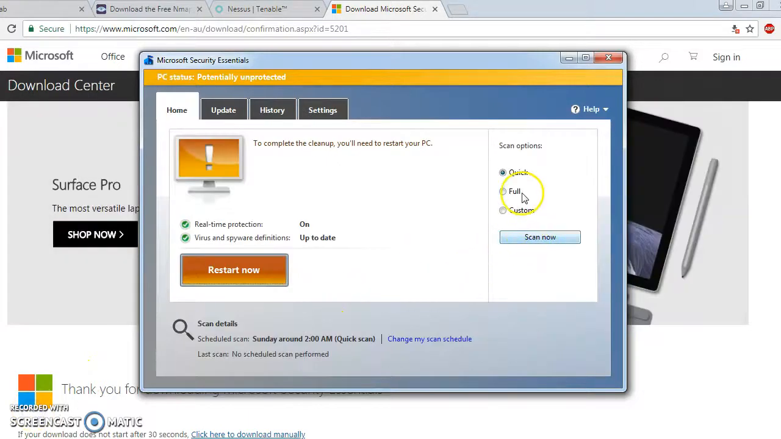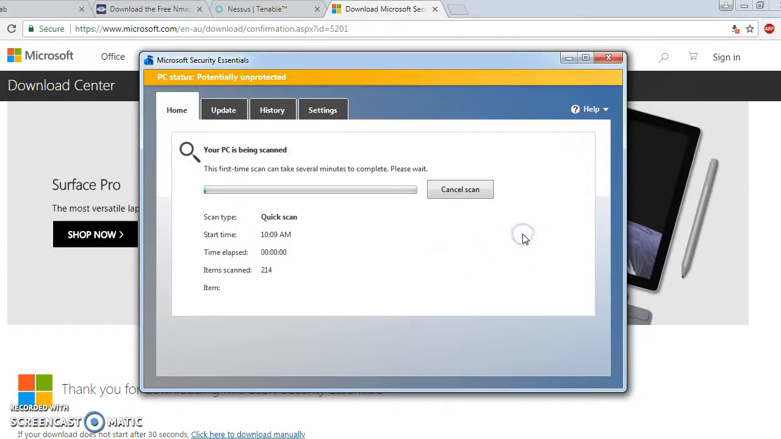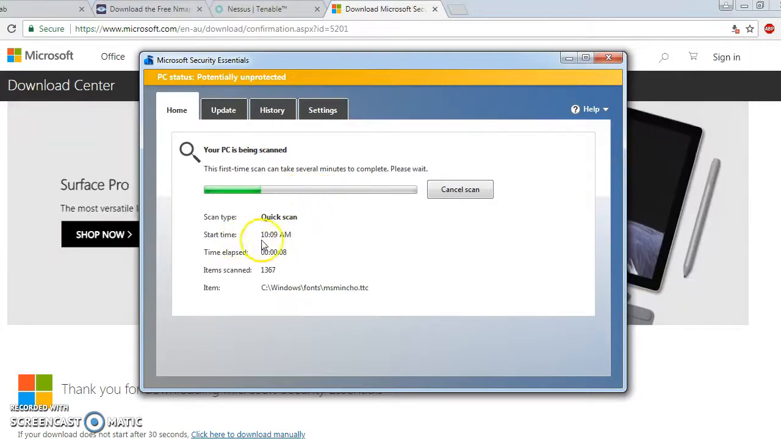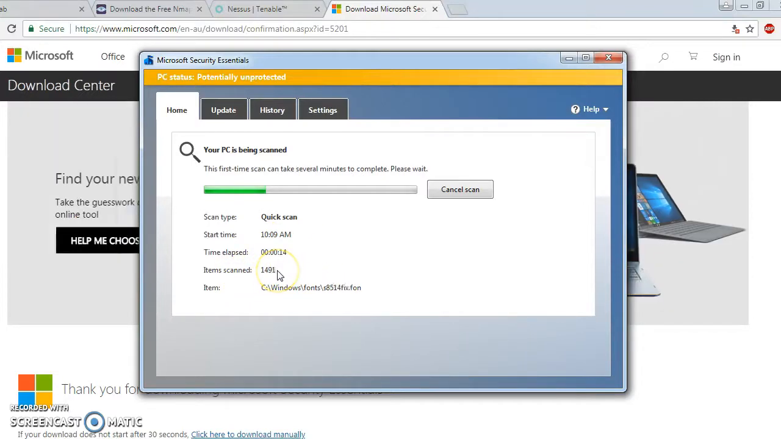Now we are going to make a quick scan to know how much virus is attached to this desktop. Now you can see the percentage over here, and it shows a time starting from up to n, and these are all the items scanned, from 1 to all the files in the C drive. It can scan the total items.